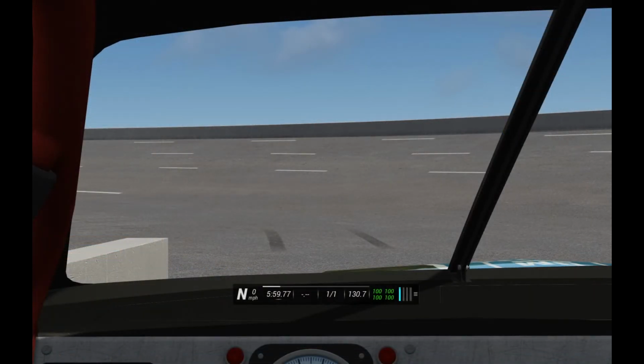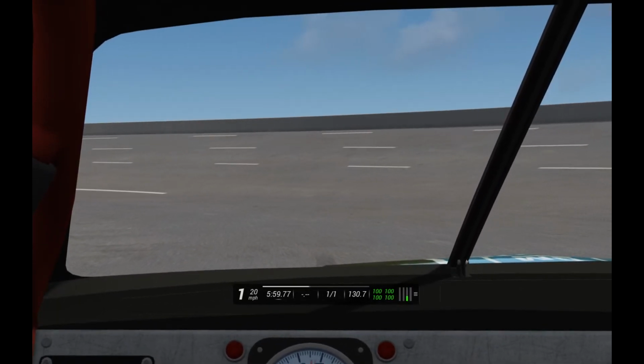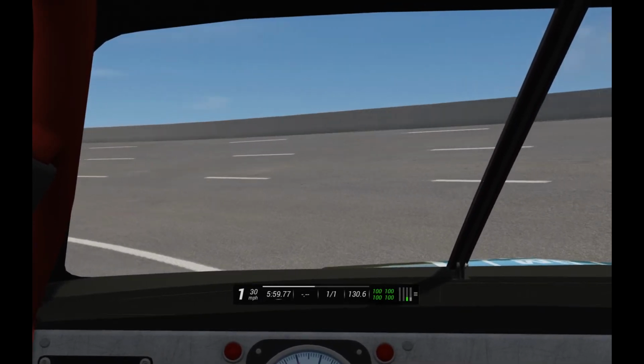So here we are in game, and this is just a basic test run. I showed a preview video. I didn't have the lines in there the other day when I made the preview video, but it's just to take us a little bit around the track and test out how everything feels.